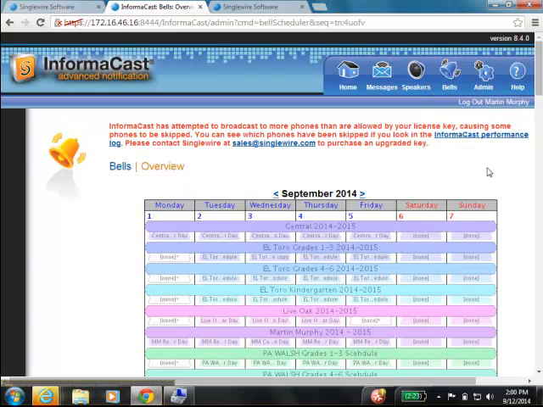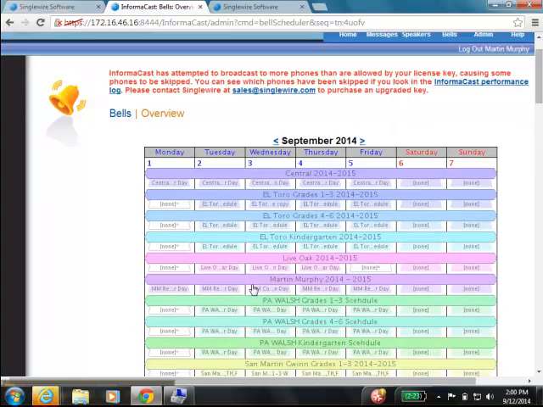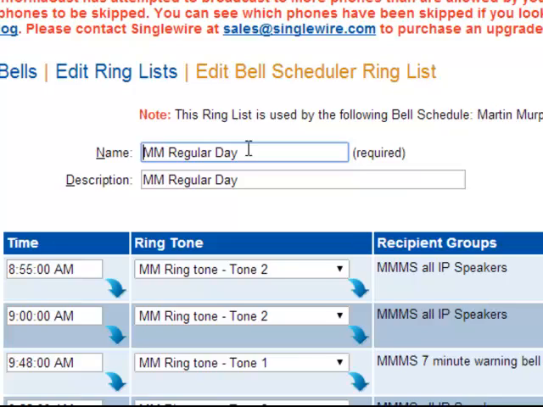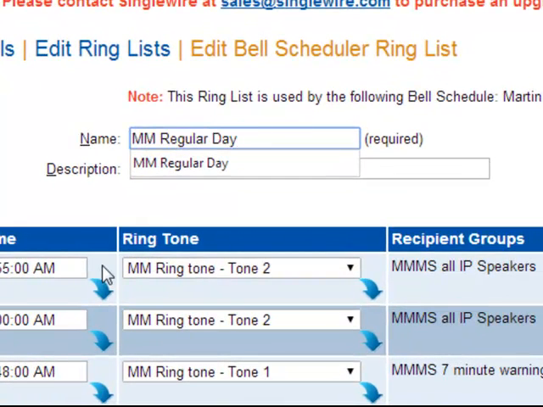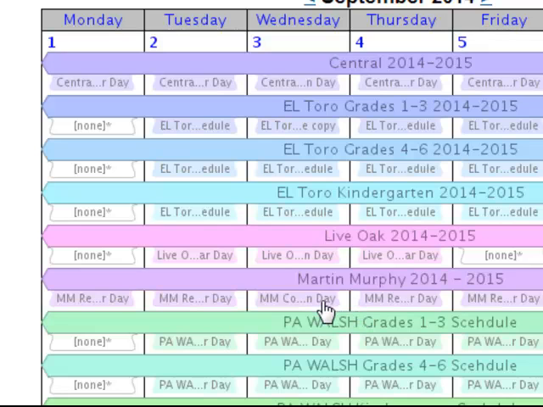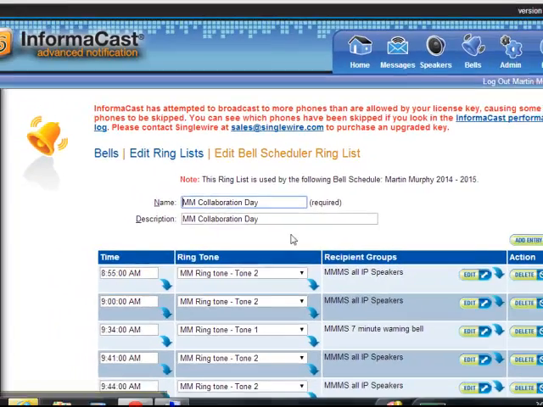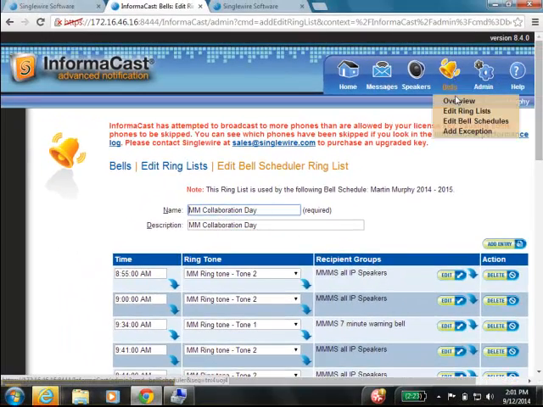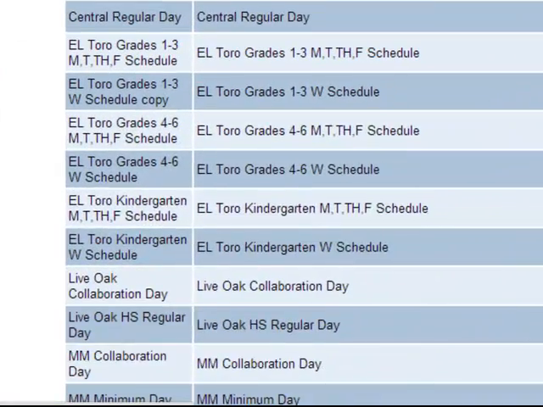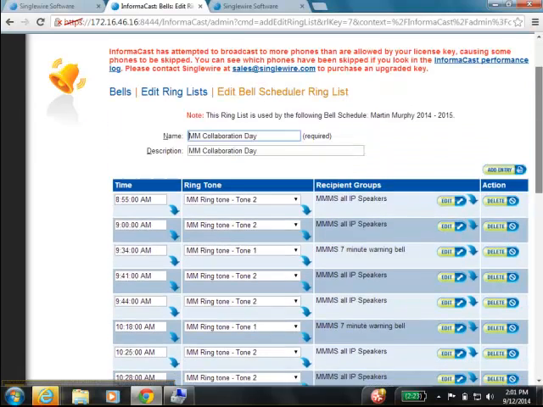area. Now, if this is one of the first videos you're watching, this is where we can go to edit the ring lists. If I clicked on, and I'm working with Martin Murphy, I would see that I'm working on the regular day ring list because I clicked on a regular day. If I went to Martin Murphy and I clicked on Wednesday, I would see that I'm going to be working on the collaboration day. Another way to get to this exact place is if I went to Bells, Edit Ring List. Exact same place. I just simply scroll down to Martin Murphy and I can see the collaboration day and edit. So that was what the other videos were about.